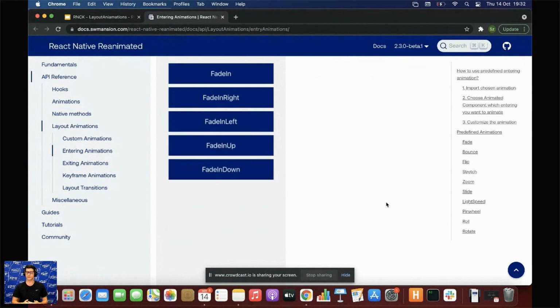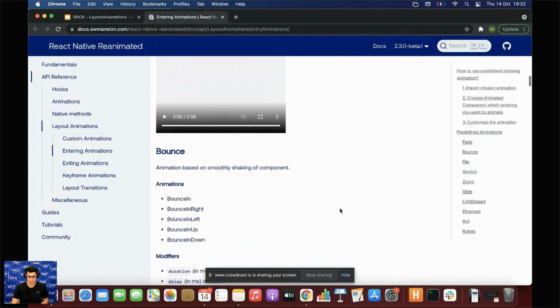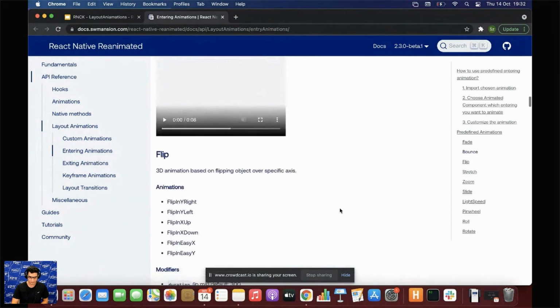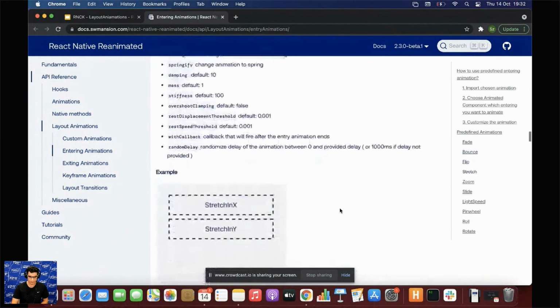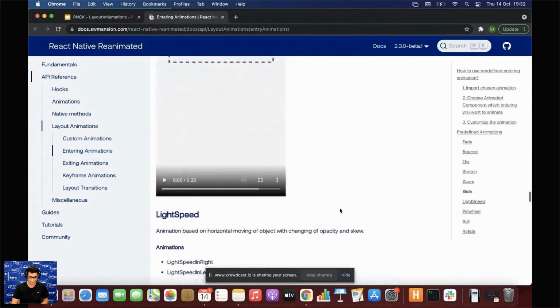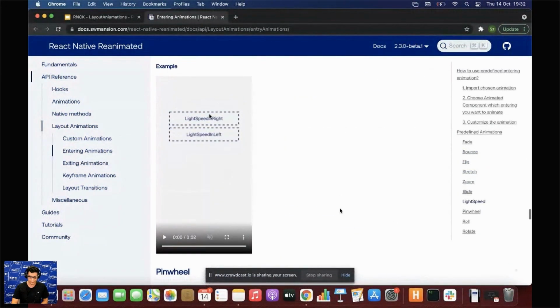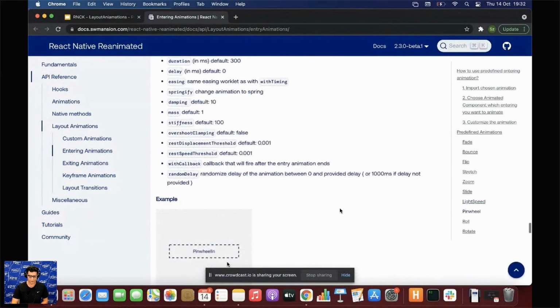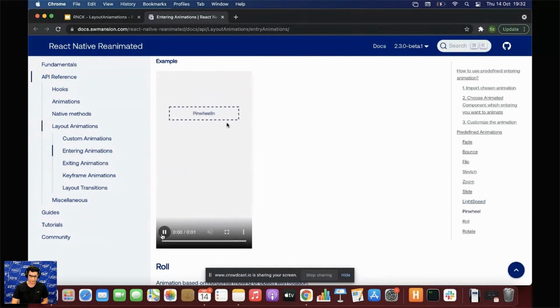Yeah. So I think here is the best place to find the best predefined layout animations for you. And on the left side, you can choose other pages to describe other types of layout animations, for example, exiting ones and layout transition, but we'll talk about them in a moment. Let's check one more entering animation. Give me a second, I'll choose my favorite. Pinwheel animation.